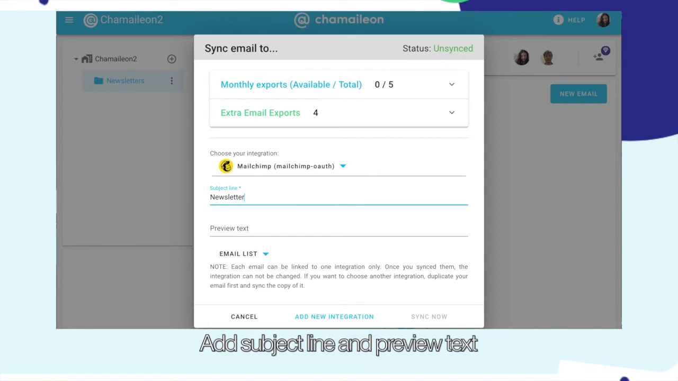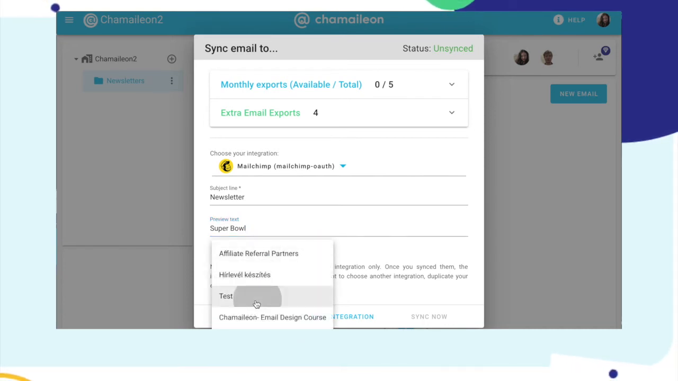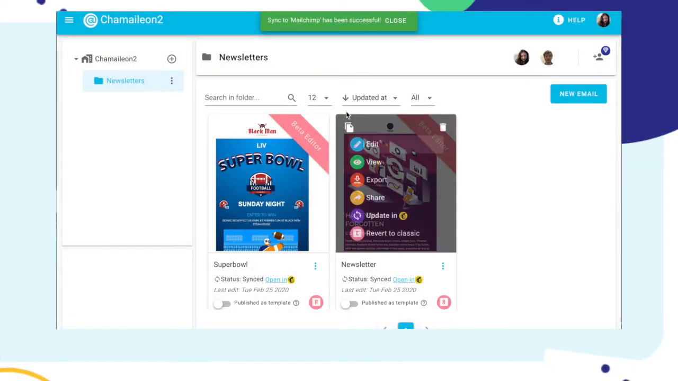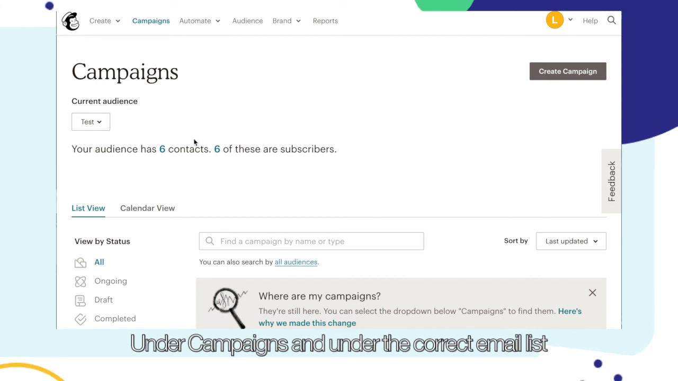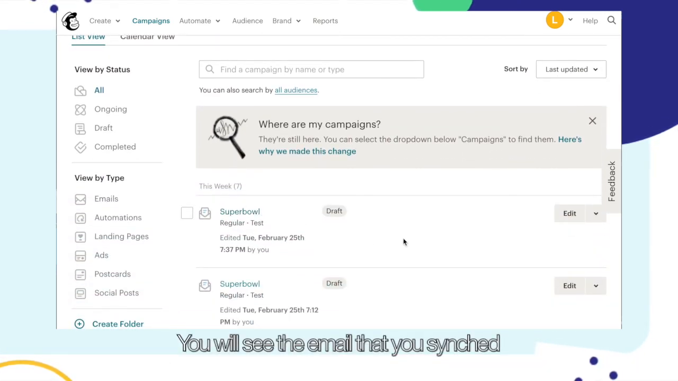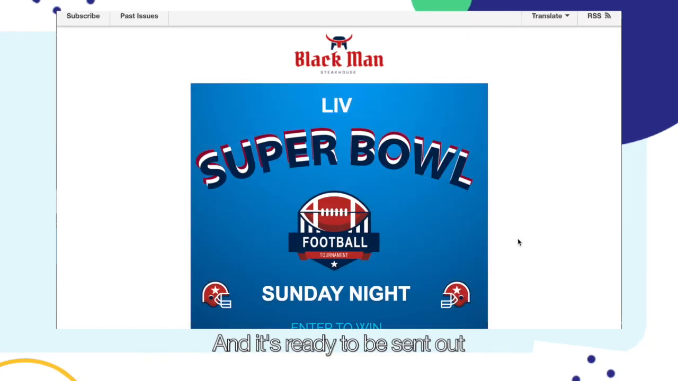Add subject line and preview text. And find the email list. Then click Sync Now. When you are back in your Mailchimp account, under Campaigns and under the correct email list, you will see the email that you synced. You can view the email and it's ready to be sent out.